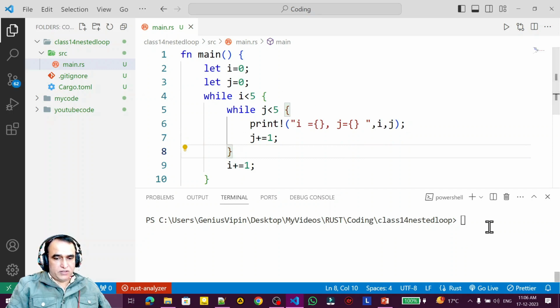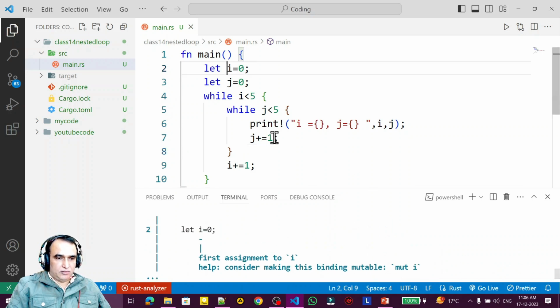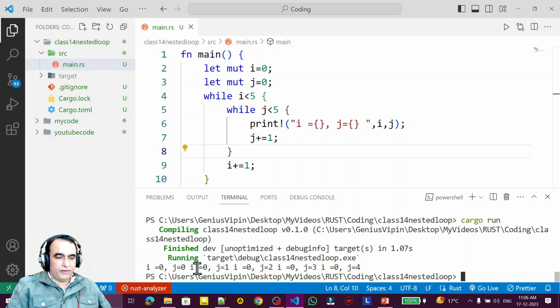Done. Now we start. We say cargo run, and you will see that we are saying cannot assign the value to immutable variable. You see that because this variable is immutable, so we have to declare it as mutable also because we want to modify the value of this. Again we try to run it, and you see that we have i equal to 0, j equal to 0, then i equal to 0, then j equal to 1.